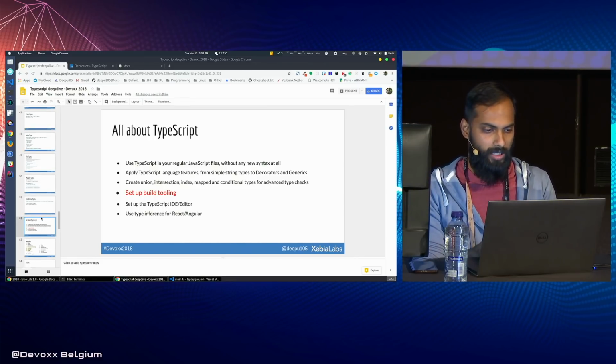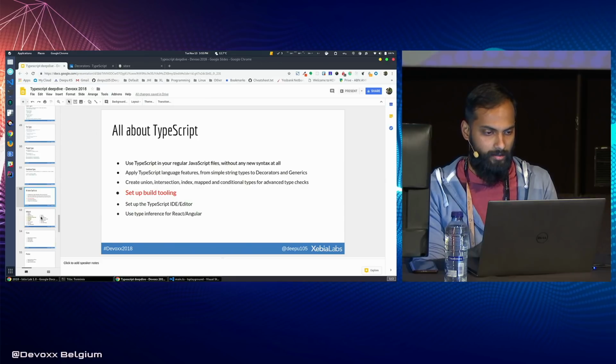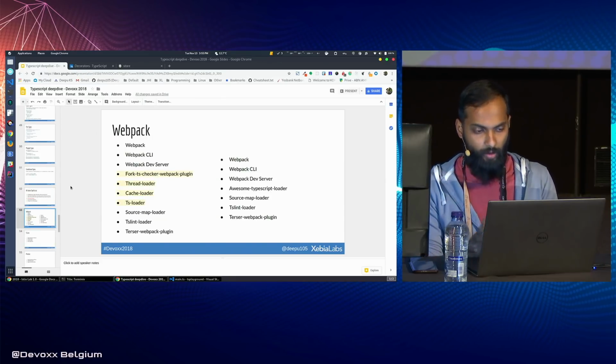Okay, so build tooling. So let's start with the obvious, Webpack.